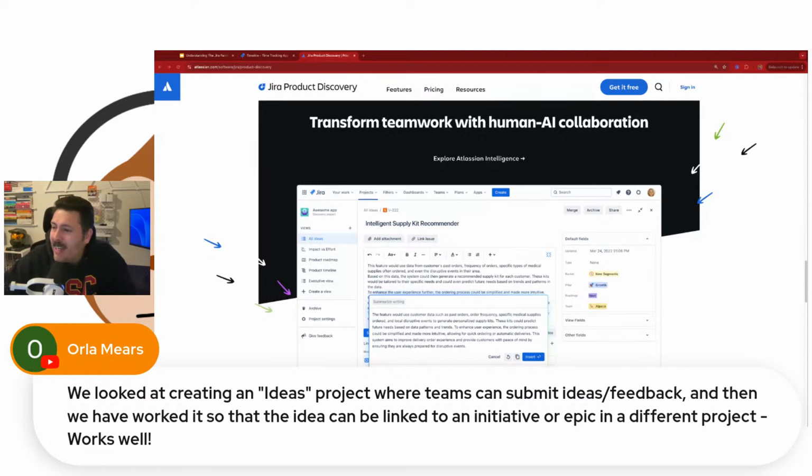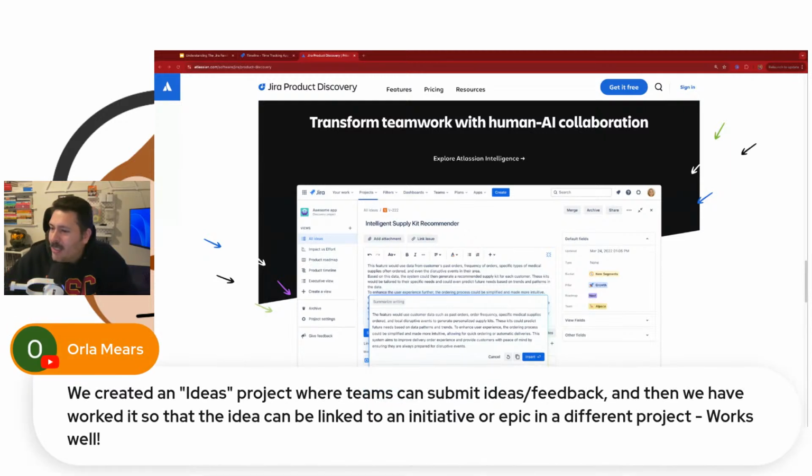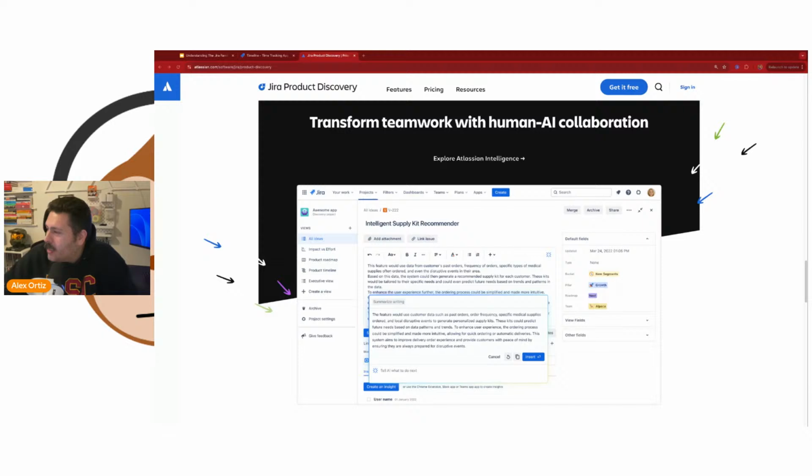Orla says we looked at creating idea projects where teams can submit ideas and feedback, and then we've worked it so that the idea can be linked to the initiative. Yeah, Orla, you're describing exactly the way Atlassian intends you to use it. So this is a great use case there. Lori says we do the same. Great work. Yep. So Lori's on board too. Orla says we created an ideas project where teams can submit. Okay. Yep. So I think that's a duplicate. I'm not sure why I'm getting some duplicates here.